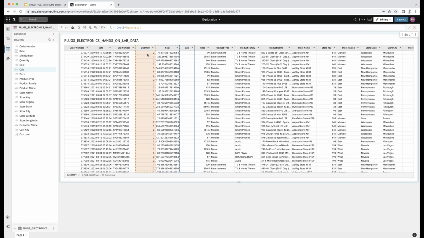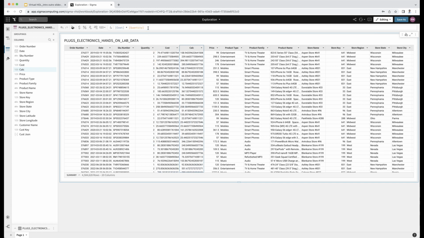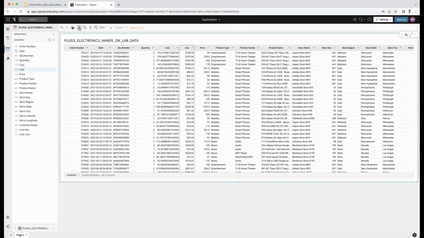On the left-hand side, you'll see all of the different columns that are stored within this table, along with the different data types that those columns are. You can also see that we have groupings here, which we'll touch on a little bit later in the hands-on lab. So now we're on step 3.1.8, and we'll start by adding a new column. To add a new column, you could select on the drop-down next to cost here, and select add new column, and that will create a new column for us.